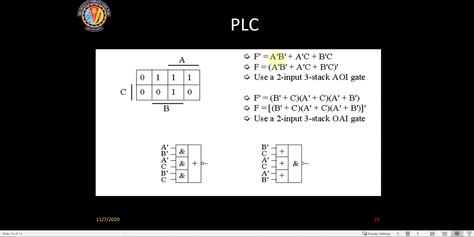So if a function is to be implemented, say f is equal to a dash b dash plus a dash c dash. If you see this particular function, this invert is here, these are the ORs, and these are the ANDs, these are the terms which we use here. Similarly, suppose we have a function something like this, f dash, given in this manner, then we take an invert of that.